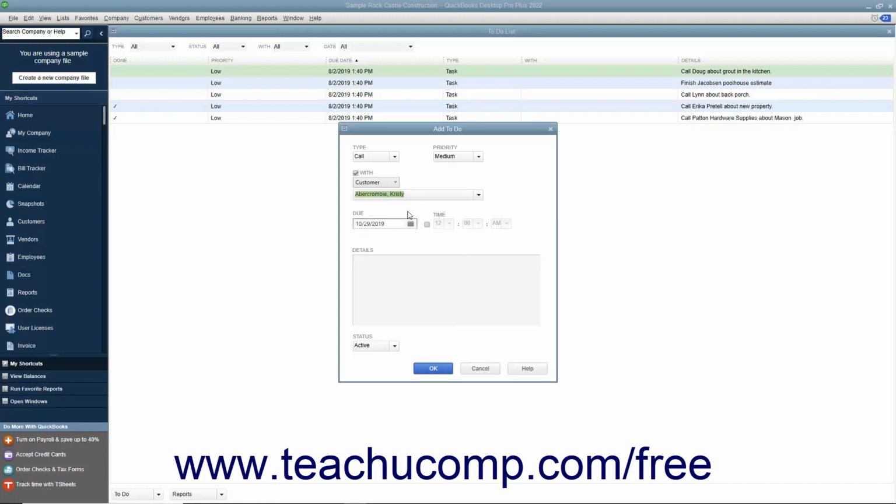Enter the date that the note is due by selecting a date from the Due field. To specify a time, check the Time checkbox and enter a time into the adjacent fields.